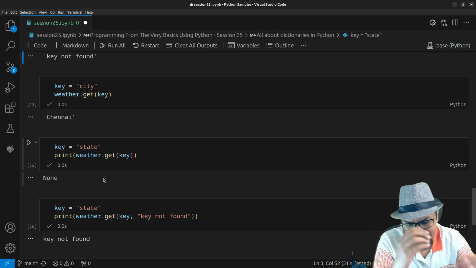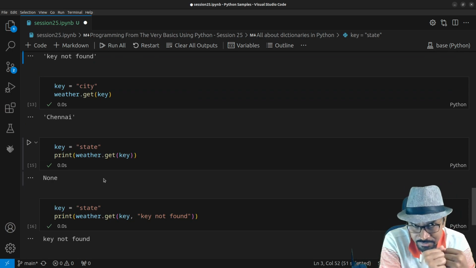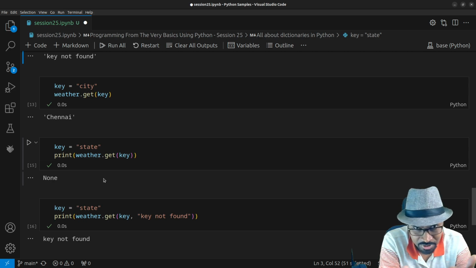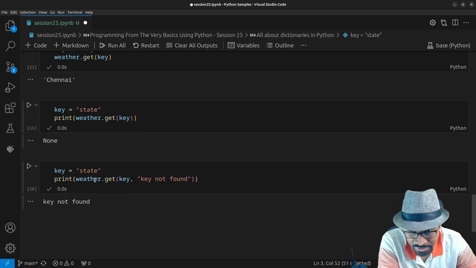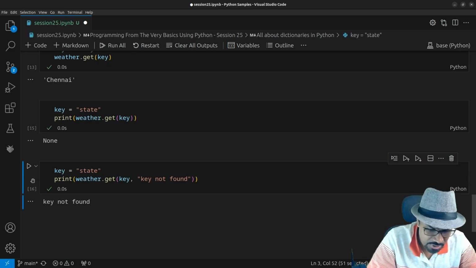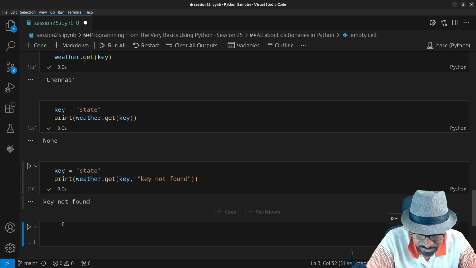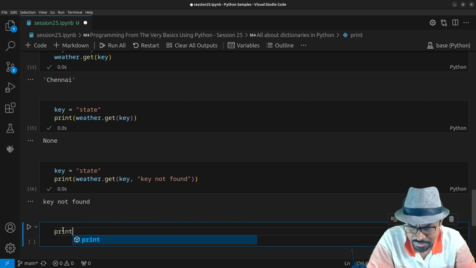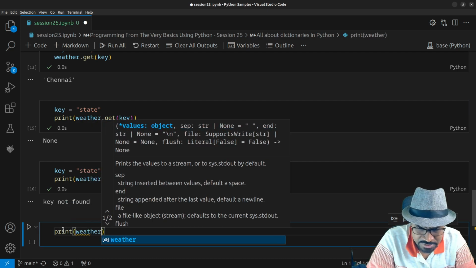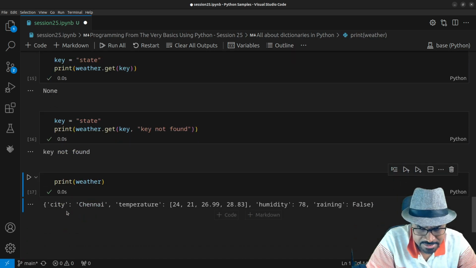So I told you how to access an item or a value from a dictionary once you know the key. But then sometimes you might want to update the dictionary. You want to change the contents of a dictionary. How do you do that? What are the kind of updates that you can perform? Let me just bring back the dictionary here. Let me just get a cell below. Let me just print weather. This is what the dictionary looks like at this moment, right?